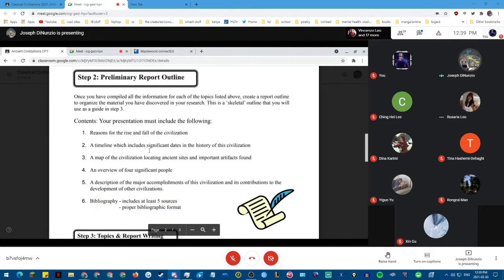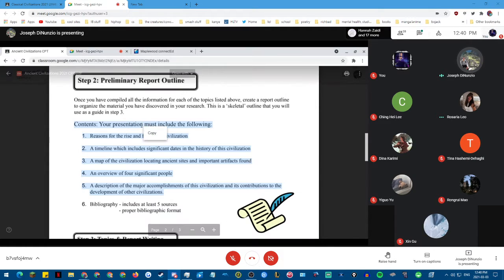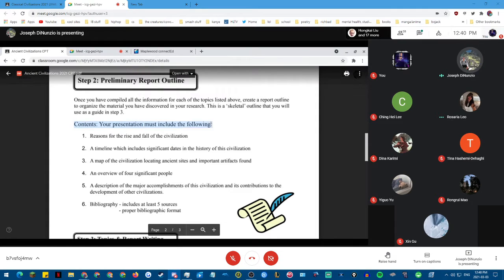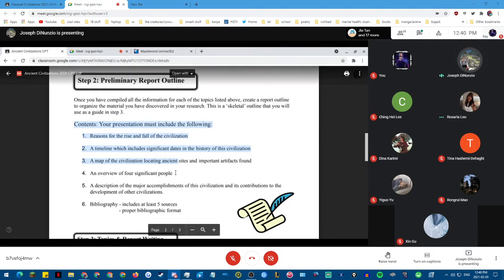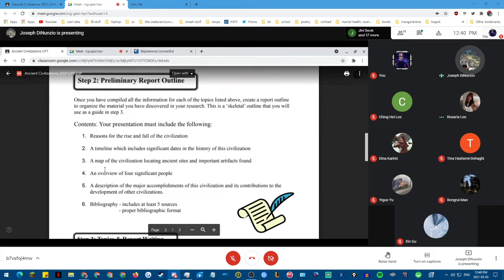So again, these are the key components to this CPT. This is what I'm looking for. If you notice, with every civilization I cover, this is really what I'm trying to present to you. So it's as if you are creating a unit on one civilization. It's like you're a teacher creating one unit from a civilization that we haven't covered, okay? And these are really the key components that I'm looking for.